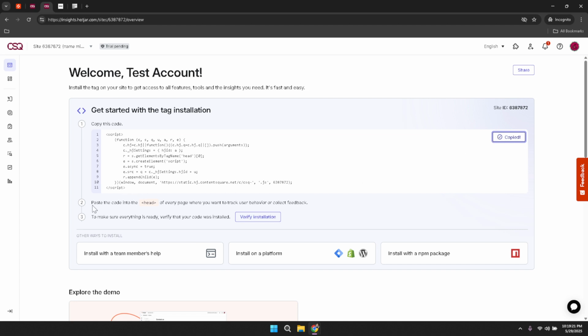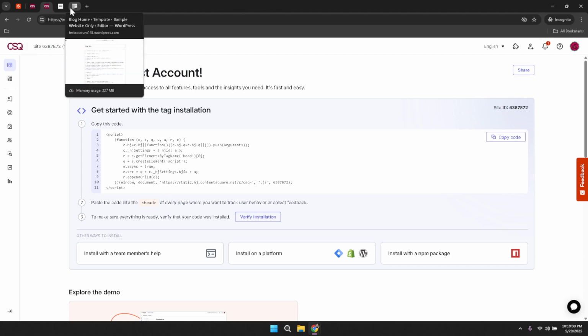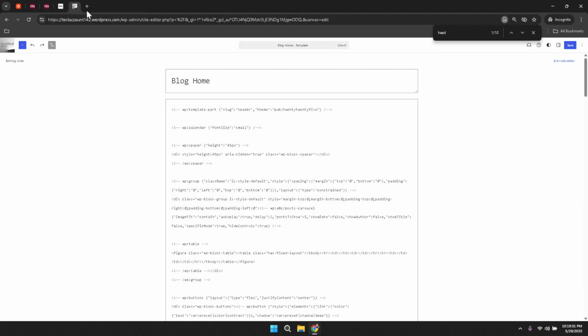The following step is to embed the copied code into the head section of every page on your website where you would like to monitor user interactions or collect feedback. This means accessing your website's theme files or using a plugin that allows you to add custom code to the head section. Inserting the code correctly will ensure that Hotjar loads on each page, giving you comprehensive insights into how visitors interact with your site.